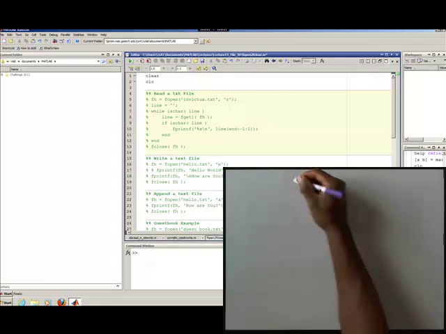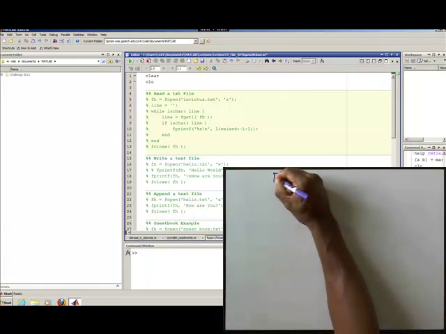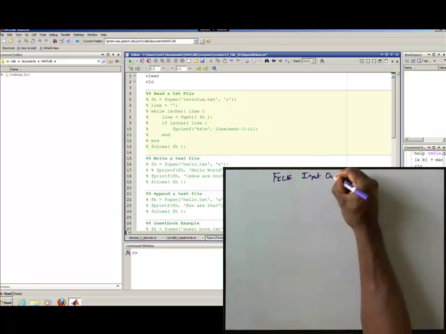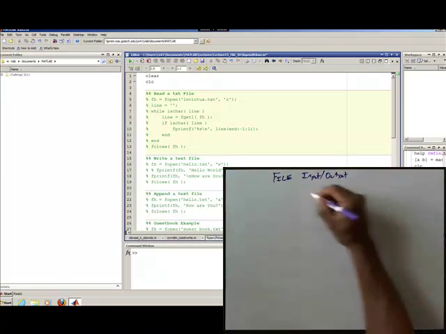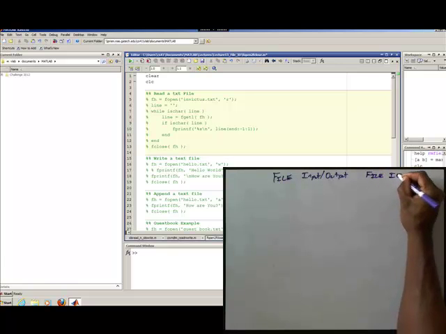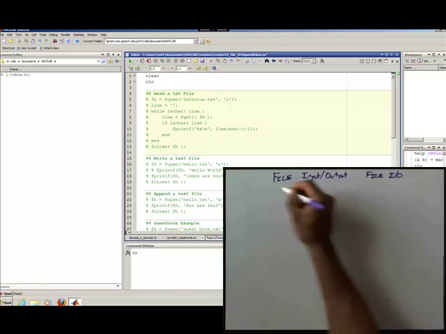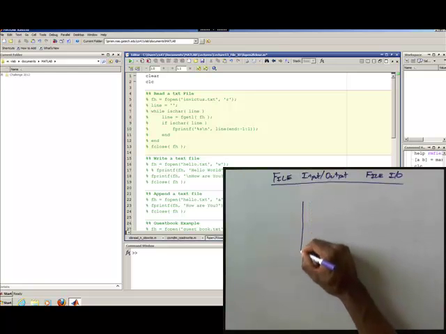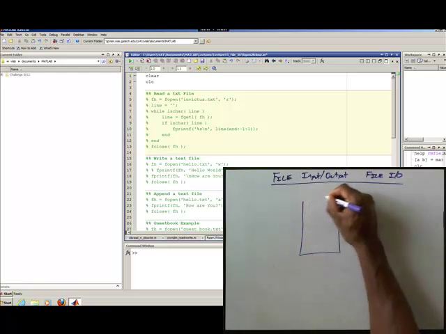Now we're going to talk about another concept called file input output, or also known as file IO, more commonly known as file IO. You may see it with the slash between the I and the O. And this is about a container on our computer that has information.